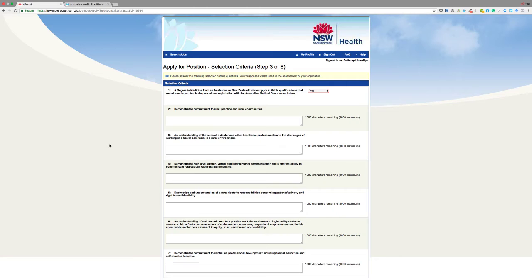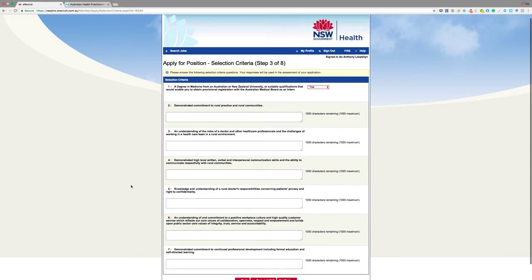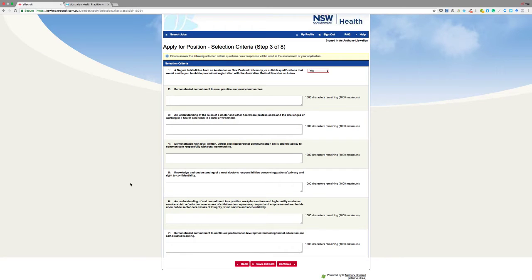Then the other ones are asking for a statement. So we've got demonstrated commitment to rural practice and rural communities, an understanding of the roles of a doctor and other healthcare professionals, demonstrated high-level written, verbal, interpersonal communication skills, knowledge and understanding of a rural doctor's responsibilities, an understanding of and commitment to positive workplace culture, demonstrated commitment to continued professional development, including formal education and self-directed learning. So let's have a crack at filling them in.